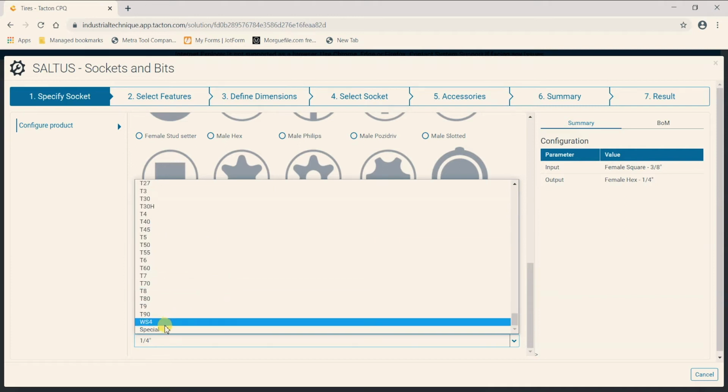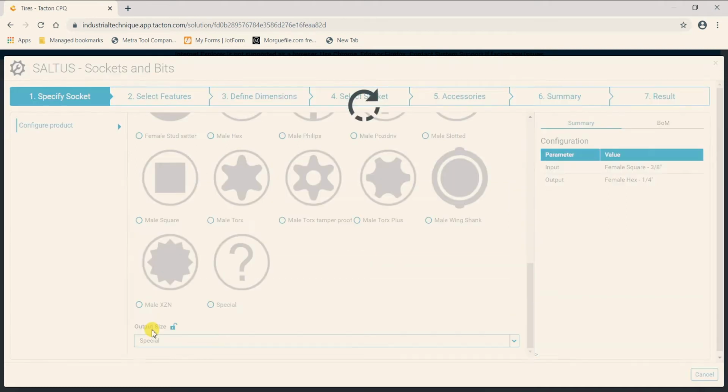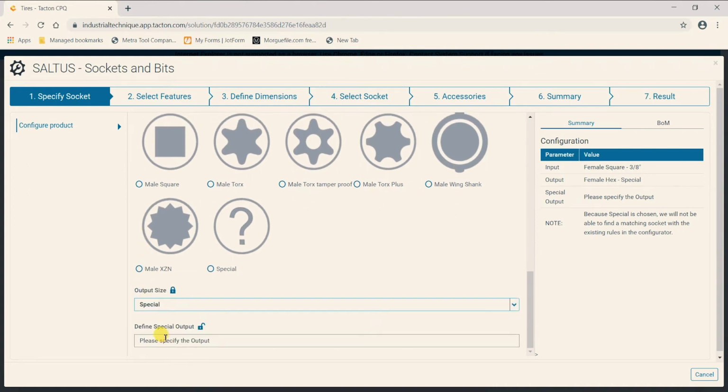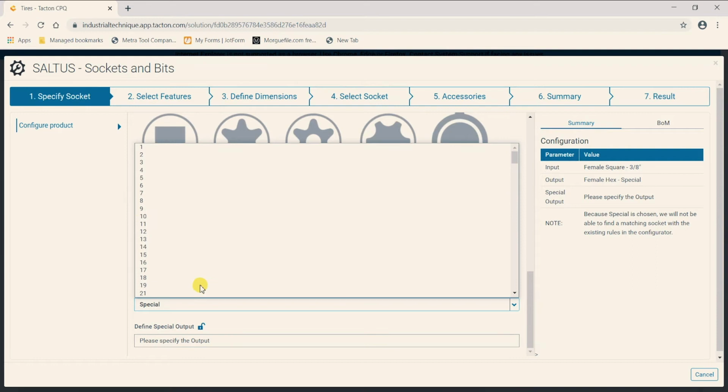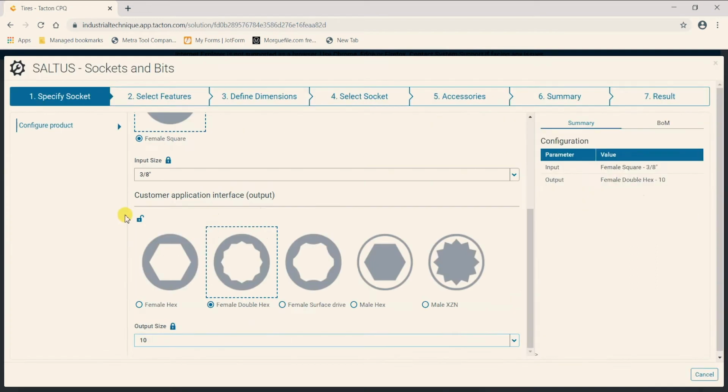The one thing to be aware of that's fantastic is if you don't see what you need in the list, you can go to Special, and now you can manually type the output you want in the box below. For us, we're going to go ahead and select 10 millimeter.